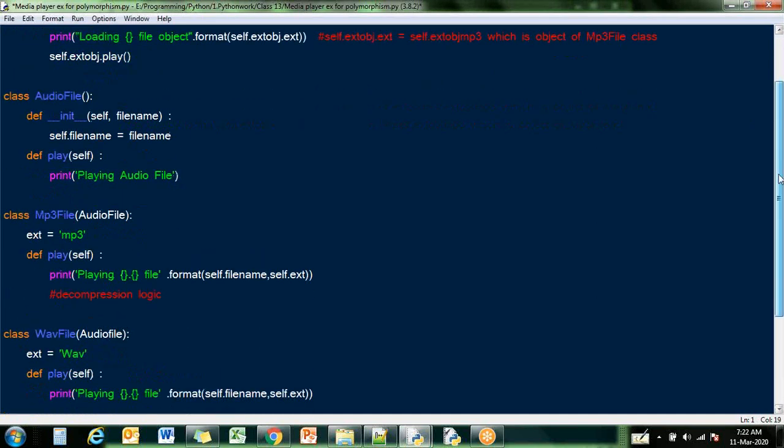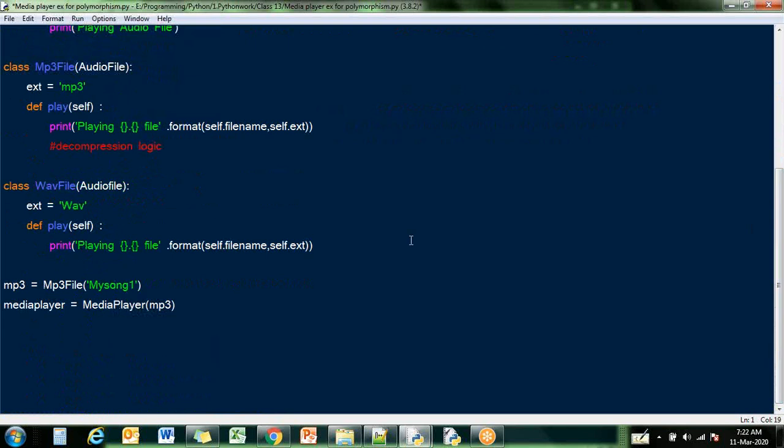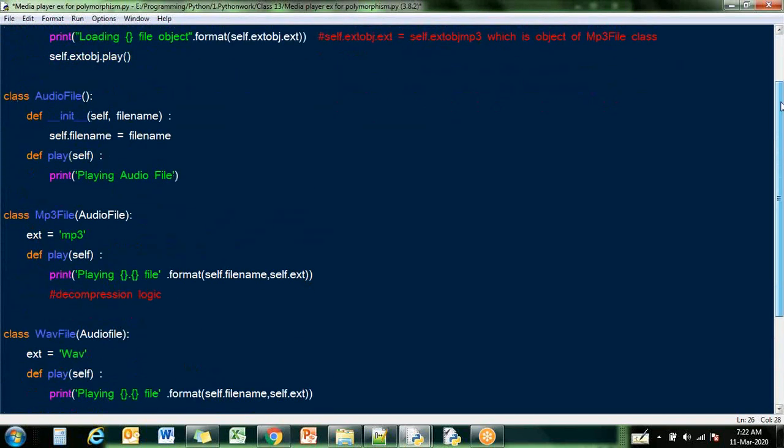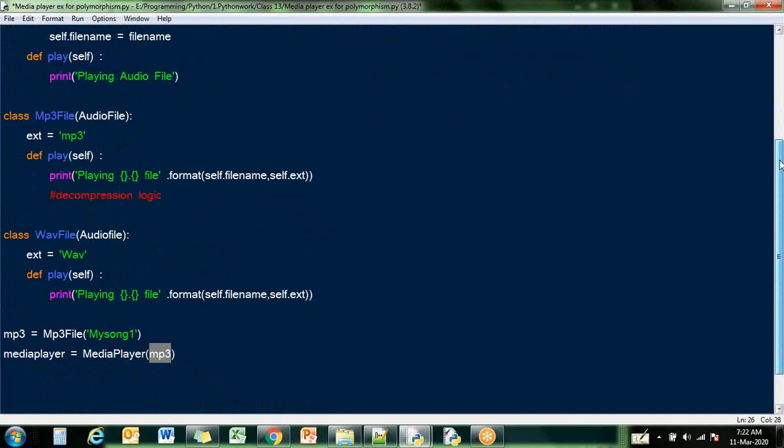So any mistakes we have done here? We have passed the mp3 song object, and then the media player object is called internally, and in that we passed the parameter as the mp3 object that we created when we clicked the song. Tell me. In the WAV file, the parent class name has a capital F, Audio File. Okay.